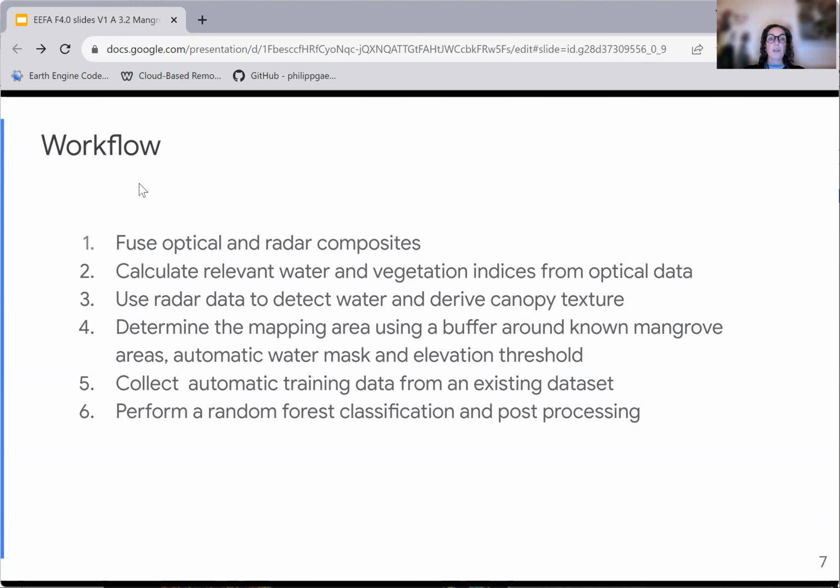We're going to calculate the relevant water and vegetation indices from the optical data. So you can make a lot of different combinations of the different wavelengths of Sentinel-2 data and get really more enrichment in your data set. So really more information to help drive your classification. We'll use the radar data to detect the water, where it helps detect moisture and derive these canopy textures and other indices that we want.